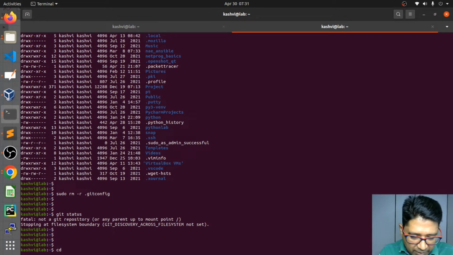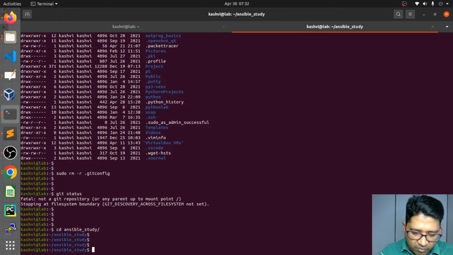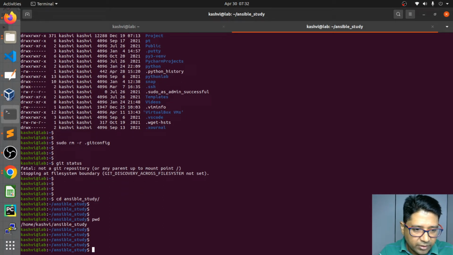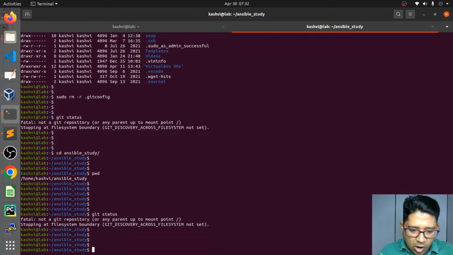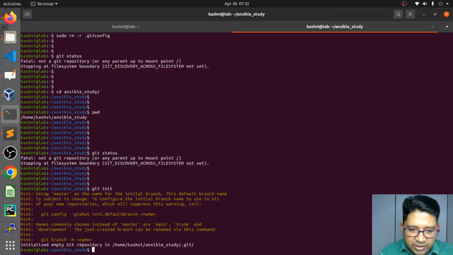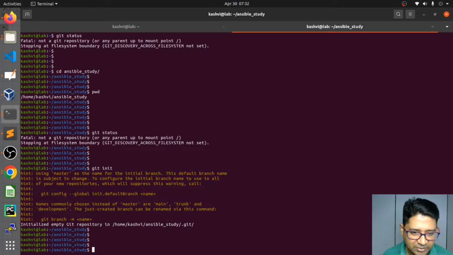So we will move to my, what was it, the Ansible study? Ansible study, right? So this is my file, and I will verify with pwd. So we are in the right place, and git status again, because there is no parent, git status is supposed to not work there. Okay, now I'm going to do git init. Any questions till here, guys? We made the mistake and we recovered back, because .git is a file where, clear?